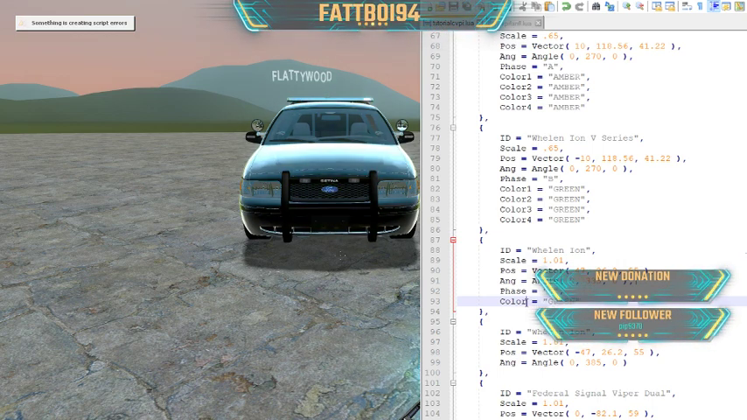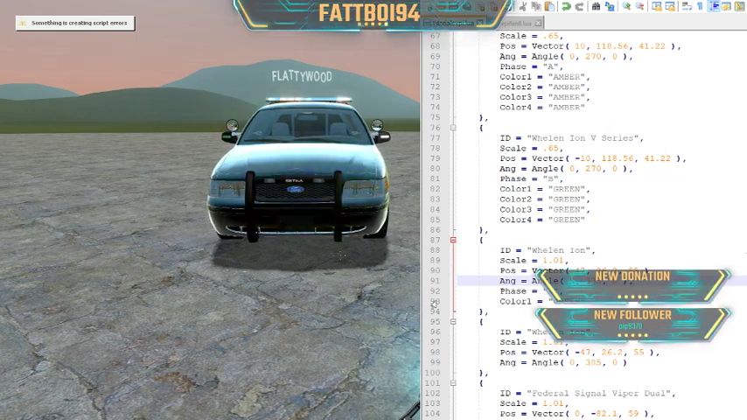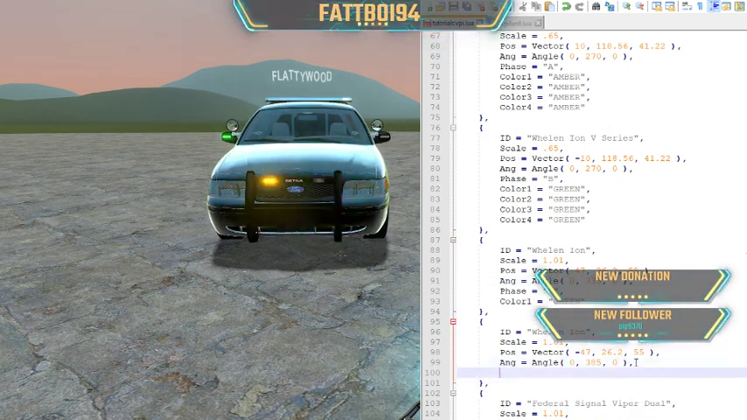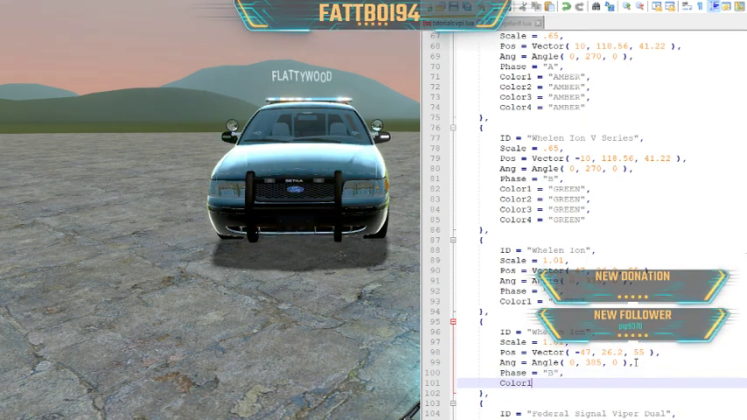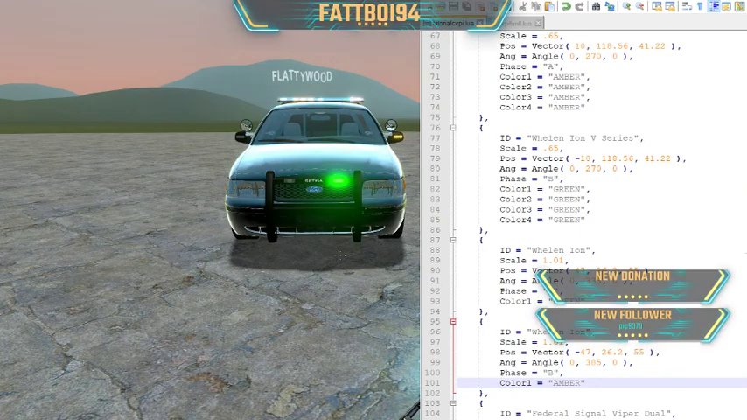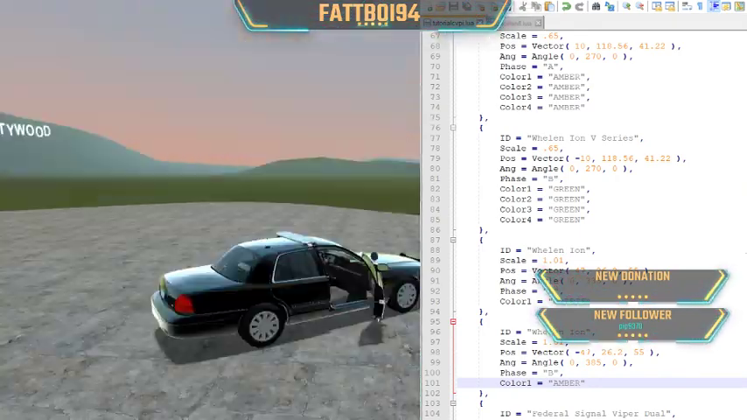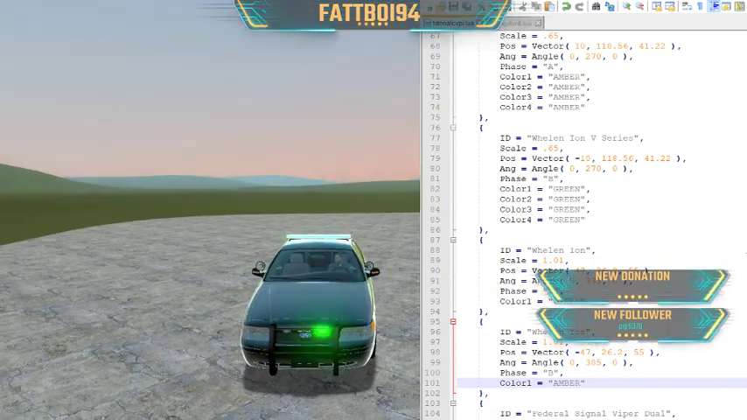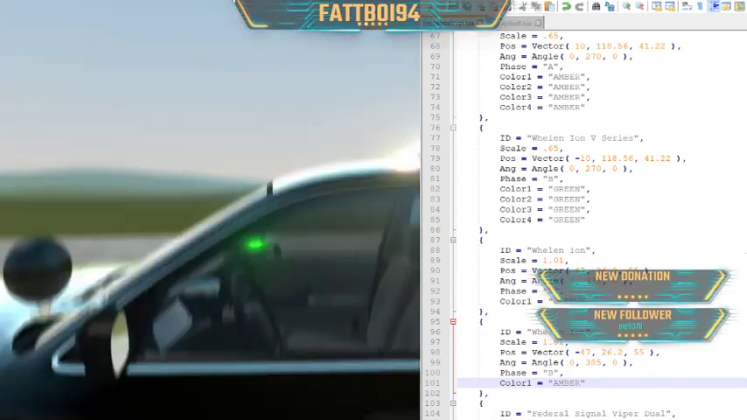Oh, what did I do? Oh, color 1. Wait, what did I do? Oh, there we go. Color 1 green. There we go. Phase equals B. Color 1 amber. Alright, restart so we can see the phases. There we go.